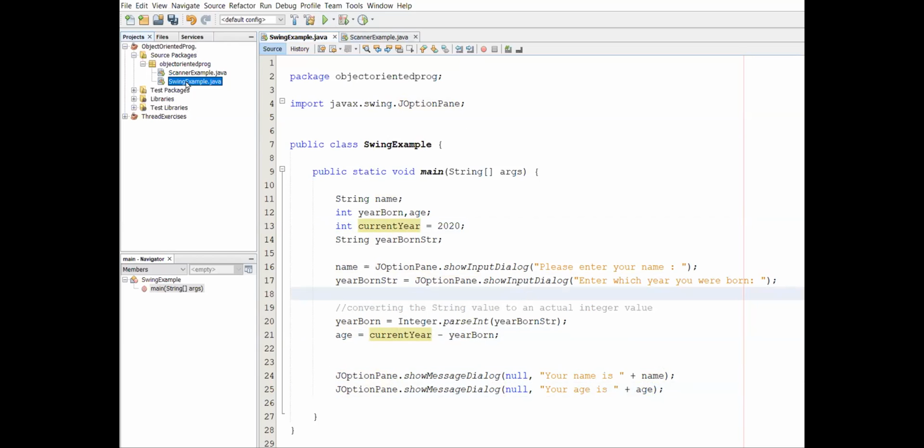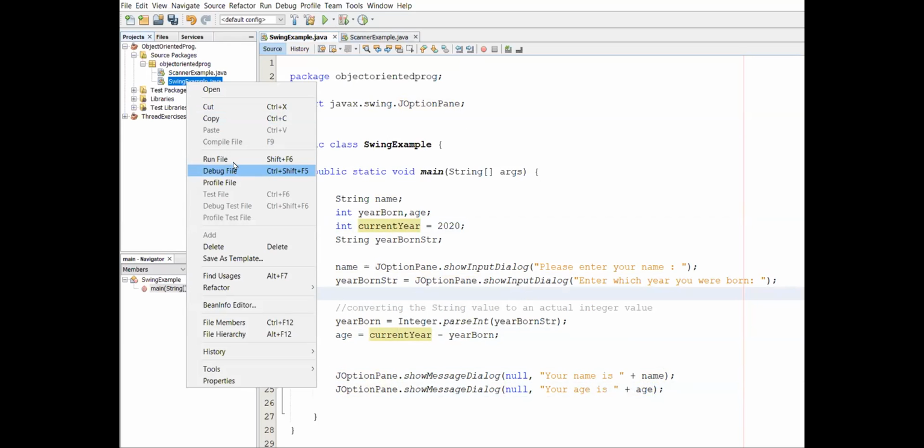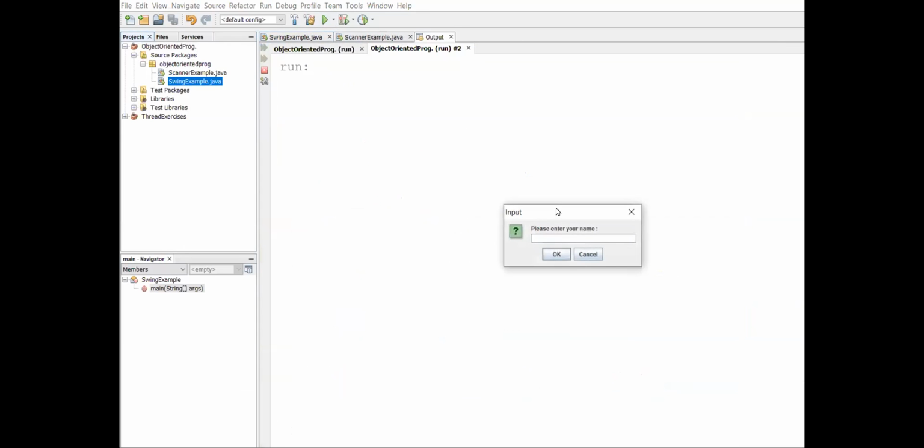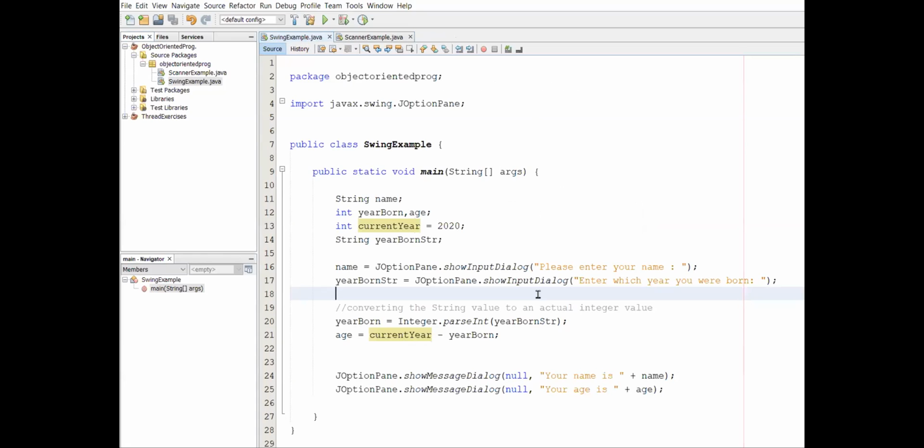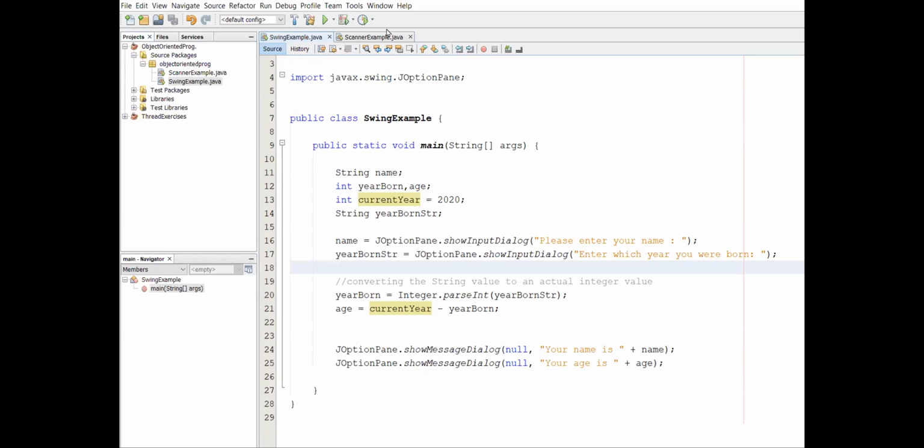Now that we finished the same program, I'm going to right click and run it. So it first asks me my name and the year I was born, let's say 1998. Your name is this, whatever that is, and you are this many years old. Okay, that's how it works.